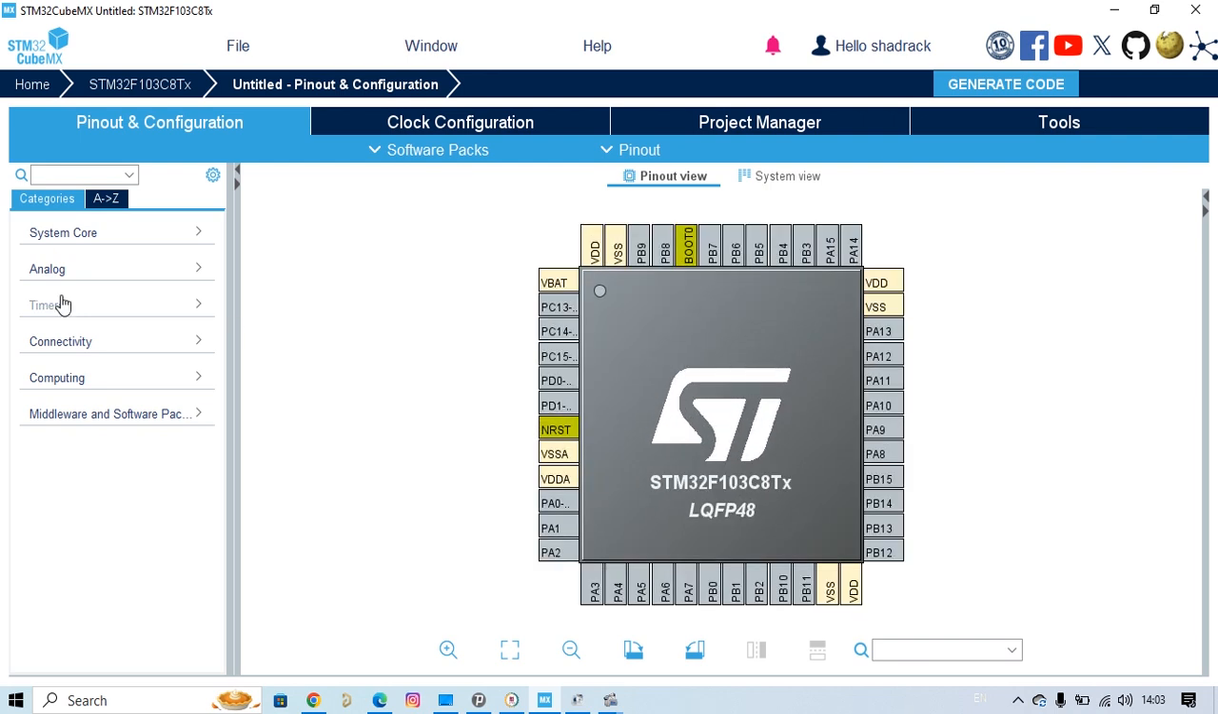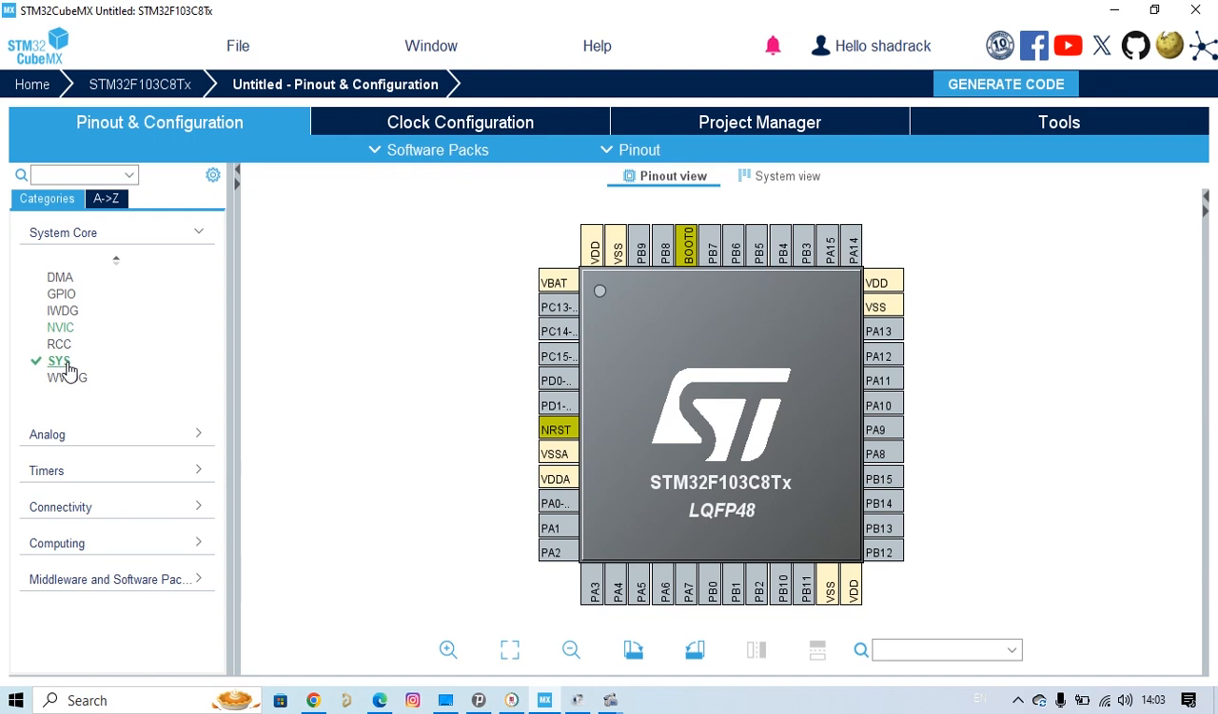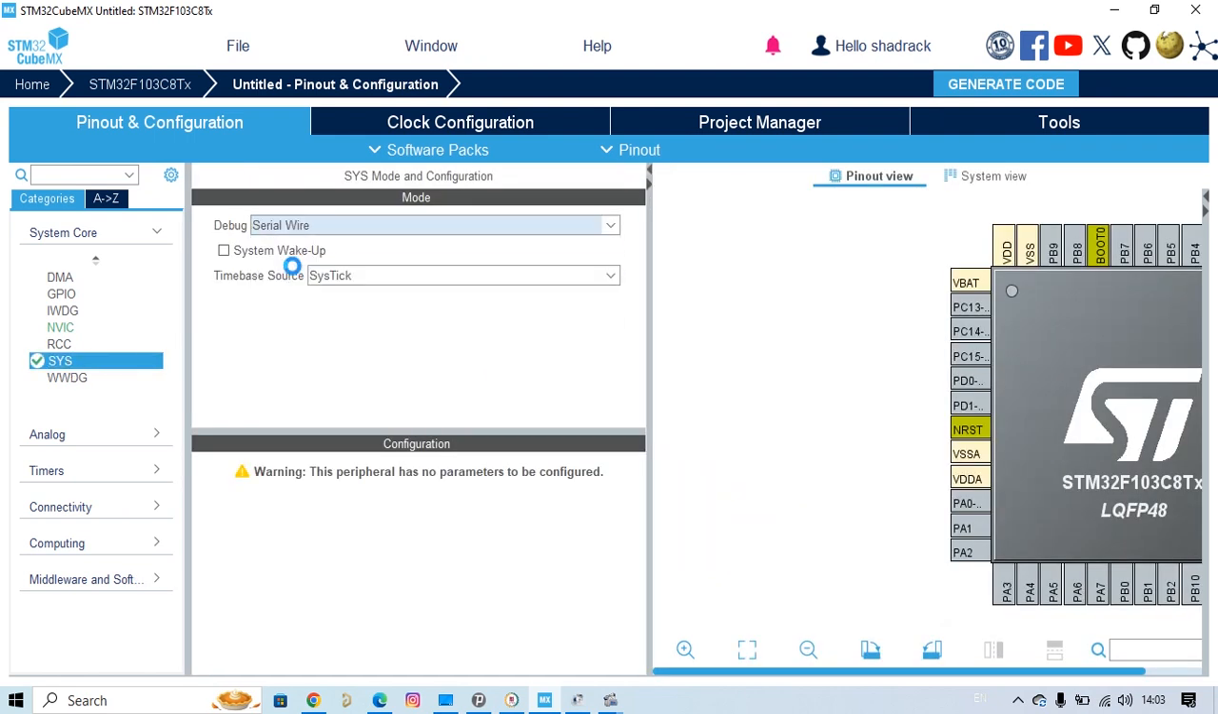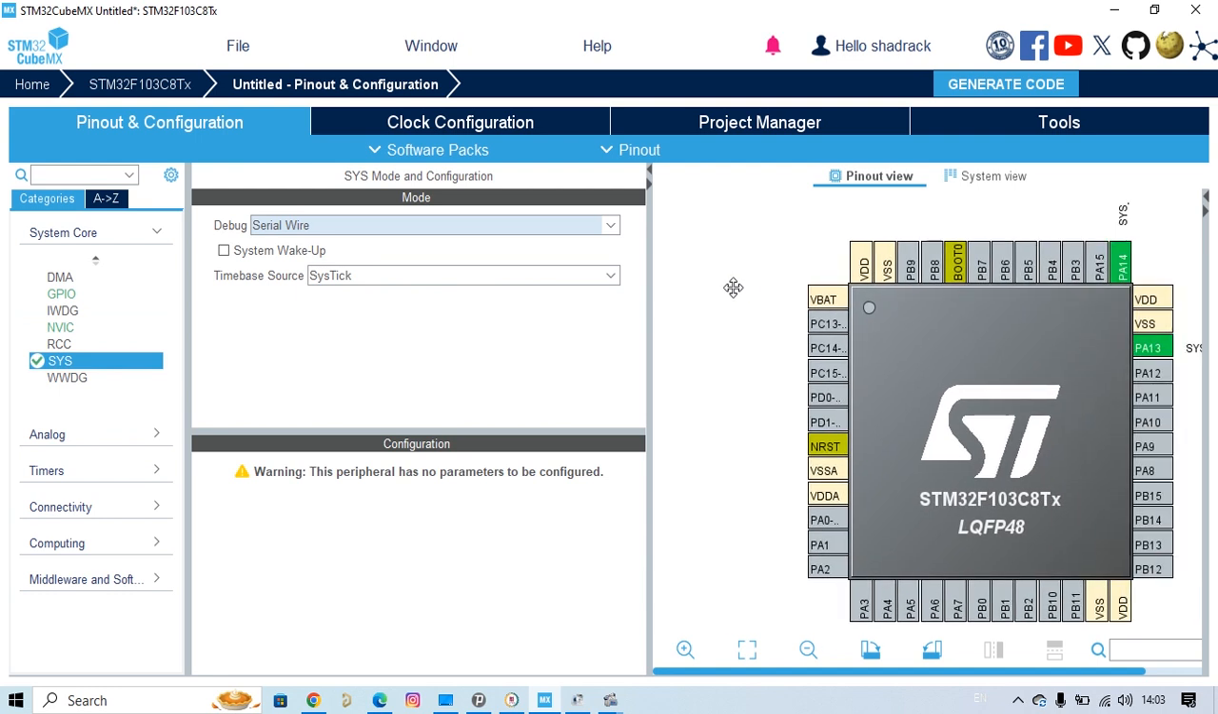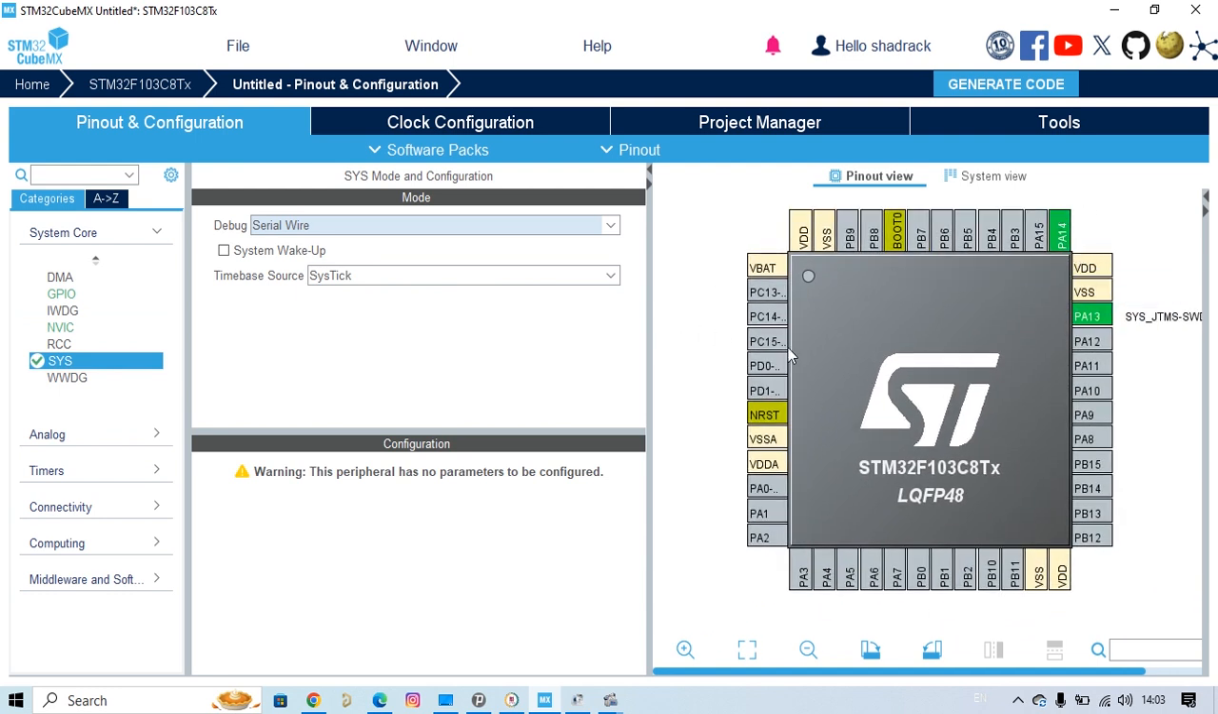First, go to System Core, System, Debug, Serial Wire. Then we have to choose the pin for connecting the LED and the pin for connecting our sensor. First we choose PA1 as an analog pin. This one is supposed to be the output for our LED. Then PB9 is the input, because it takes the signal from our sensor.